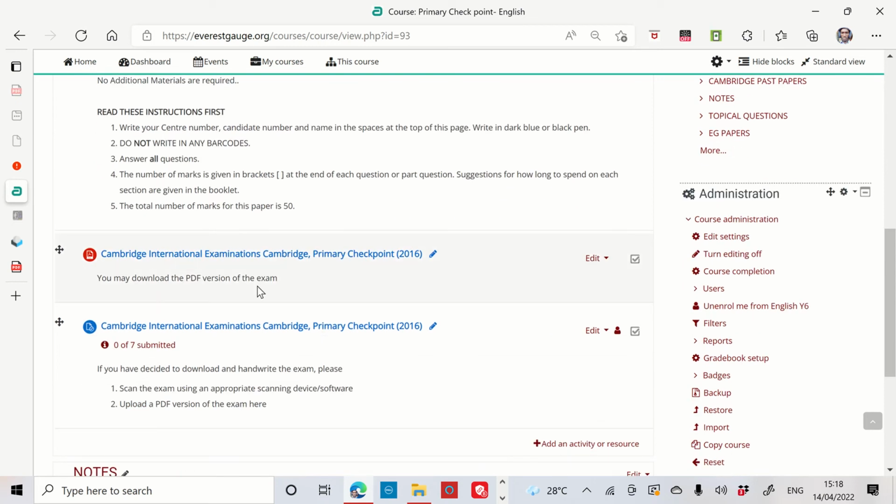Then there's also where you upload the paper, then the child downloads it as a file. As you see in the instructions, you may download the PDF version of the exam. Afterwards, they can upload the scanned PDF of their answer sheet. They must upload the scanned PDF of the answer sheet so that you can mark it later and put the marks of the child within the system. So you see, if you have decided to download and handwrite the exam, please scan the exam using an appropriate scanning device or software. Upload a PDF version of the exam here.